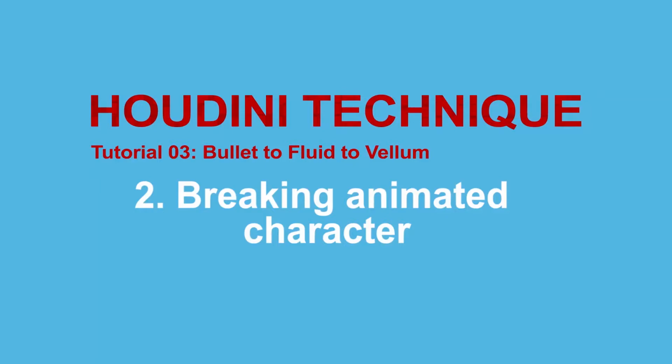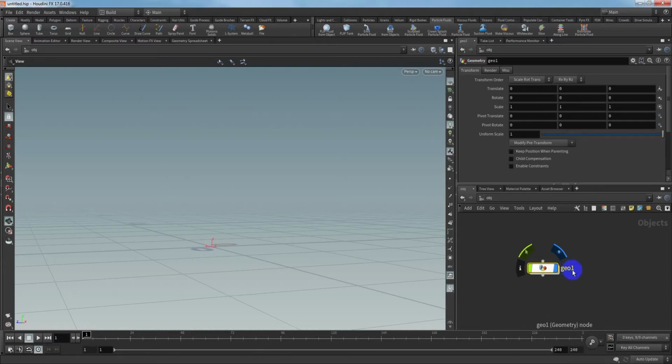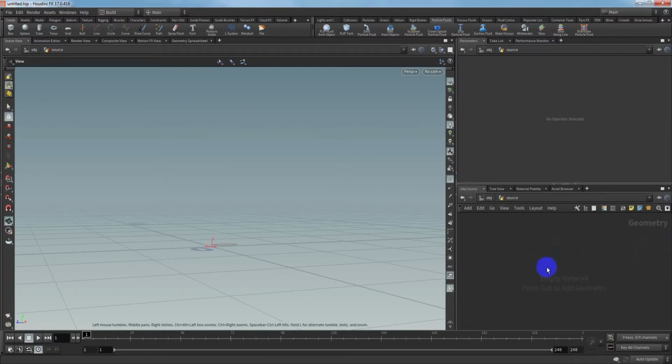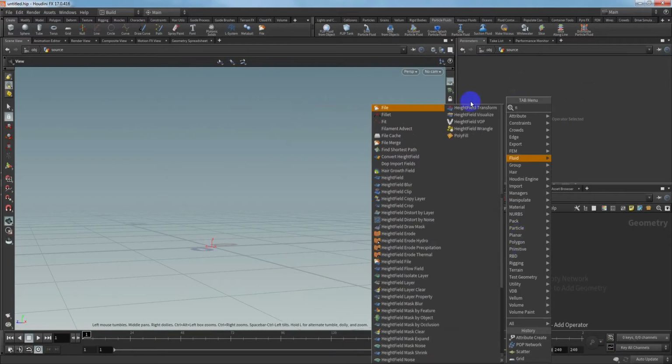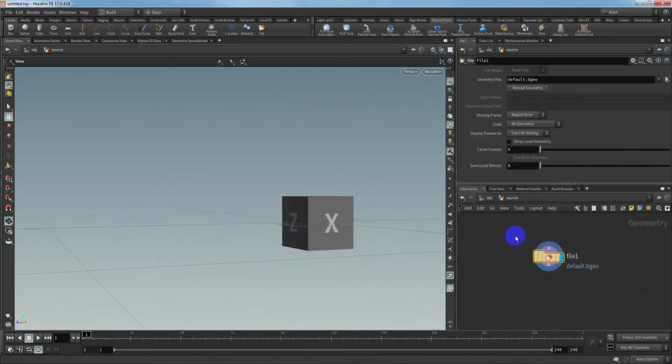First, let's start. We will work with the animated character. First, I will write the geometry. We will rename it to the source news. Okay, source. And inside that, I will load the character. I come to the files and I will load the character here.